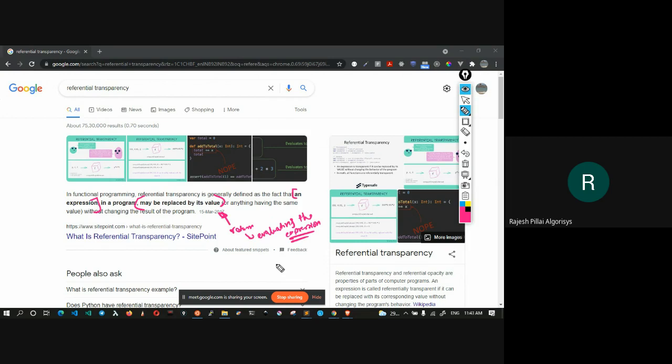So don't think too much about this. For now, just keep this much in mind. What we need to keep in mind is, if you have an expression and after evaluation you get some value, or if it is a function and after calling the function you get some value, those are interchangeable. That's what the meaning of this statement is.